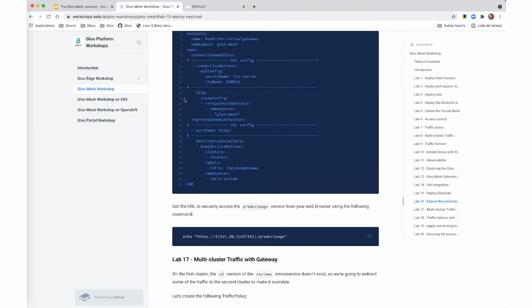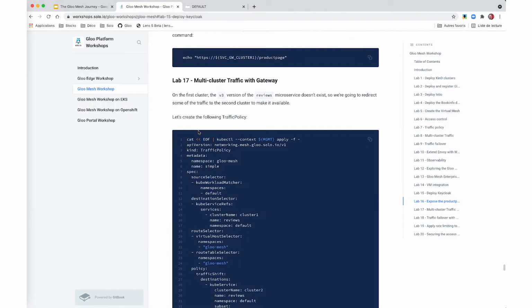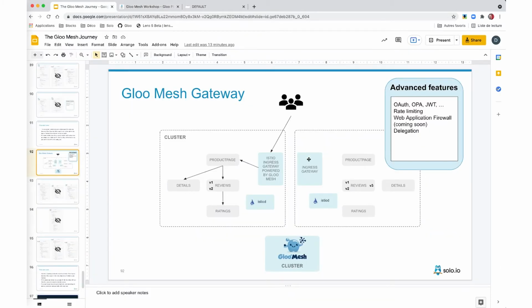Now, what we want to do is, let's say I want to split the traffic between multiple clusters. If you remember, we have the request coming from this user going through the gateway to the product page or the reviews and whatever. And we also have reviews on the other cluster. So what we are trying to do now is expose the review service directly through the gateway, and split the traffic, sending some of the requests from the gateway to V1 and V2 here, and some of the requests to V3 on the other side. So we are doing this multi-cluster traffic from the gateway in a very, very simple way.